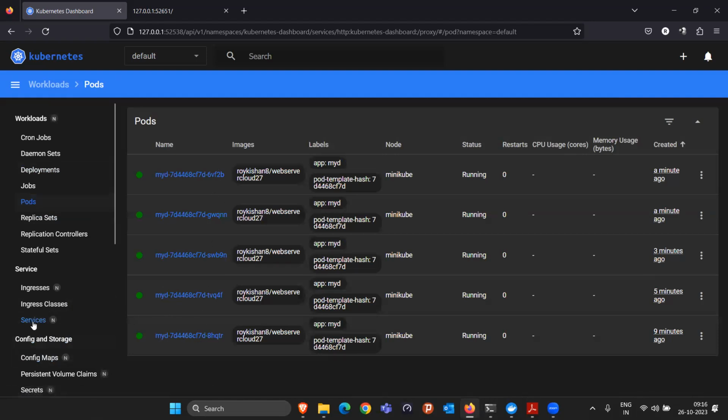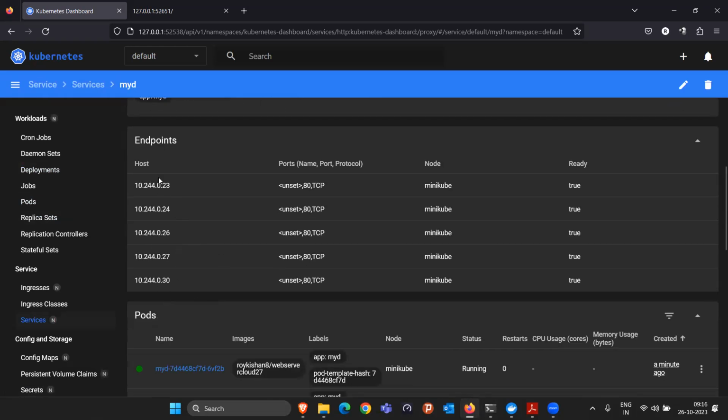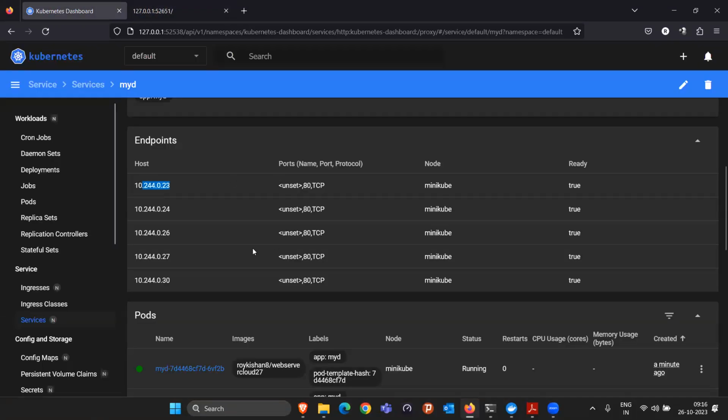And even on the service side, previously they were showing 15 different IPs. Now they are showing only 5. So you'll be connected to only these 5 IP addresses. Now I'll refresh this. See, I'm connecting to 0.23 because that is in the list. So this type of scaling up and scaling down, you can easily do.